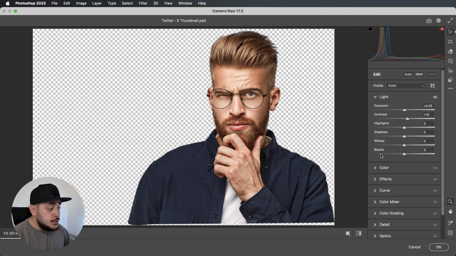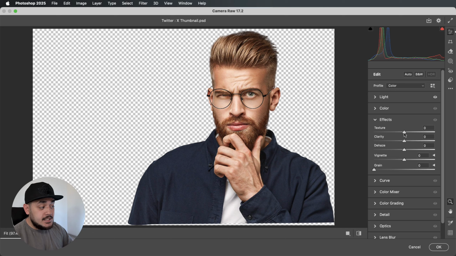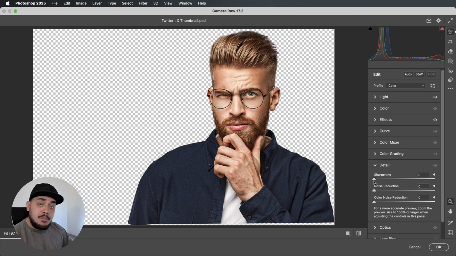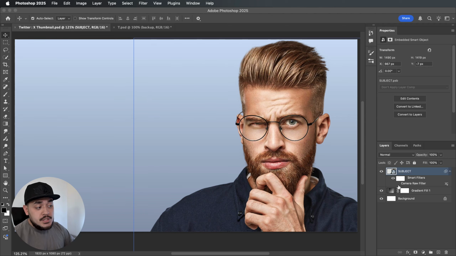Let's also go into effects. Let's increase this texture to +10. We can also increase the clarity. Let's take this up to +5. Let's go into detail and we can increase the sharpening as well to 15 pixels. In my opinion, yeah, that looks pretty good to me. Let's click OK. Yeah, so this is before and this is after. A slight enhancement to the subject.